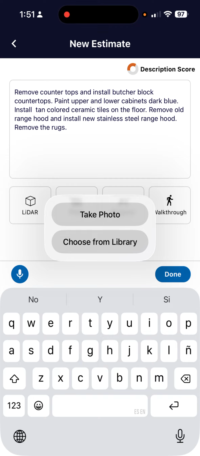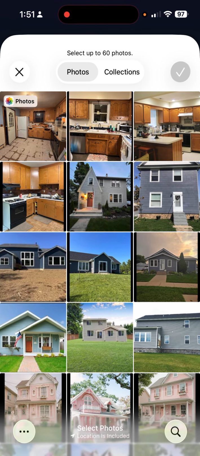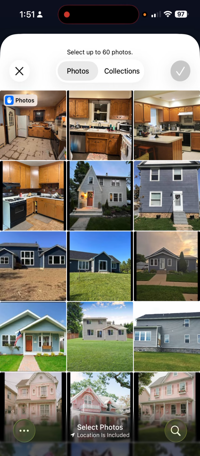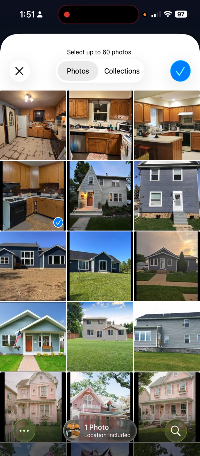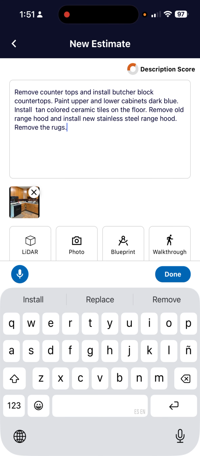When you tap on photo, it's going to prompt you to either take a photo or choose from your library. If you have your photo saved, just tap choose from library. And then you'll be able to select the photo that you want to include. You can include up to 60 photos here. For this example, we're going to select one. And once it's uploaded, you'll see it below the project description box.